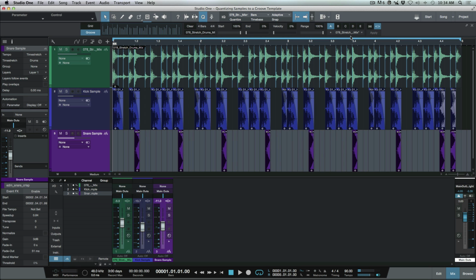Okay, so that was extracting a groove from an audio event and then quantizing our samples using the quantize on track option, so that we could quantize the actual audio events relative to the groove that we've extracted from the loop. In the next video, we're going to dive a little bit deeper into this.